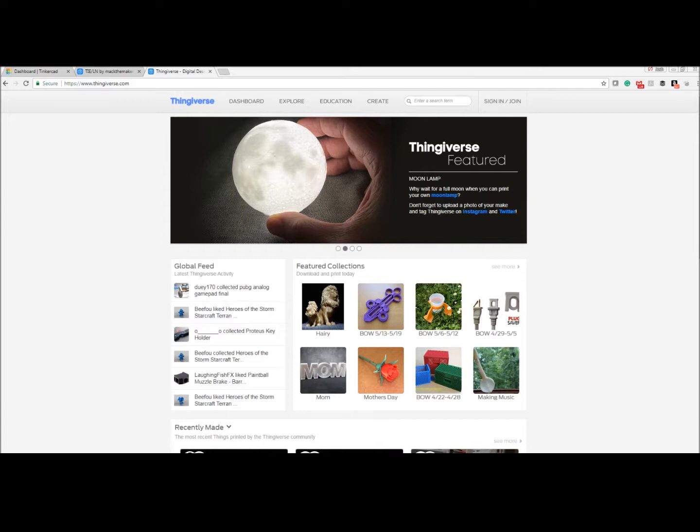If you're not familiar with Thingiverse, it is a free online repository of 3D models that anybody can upload a model to and download a model from. I already know what model I'm going to use, so I don't need to search, but by all means, if you haven't used Thingiverse before, it is a great waste of the afternoon to just type in different search terms and see what's available.